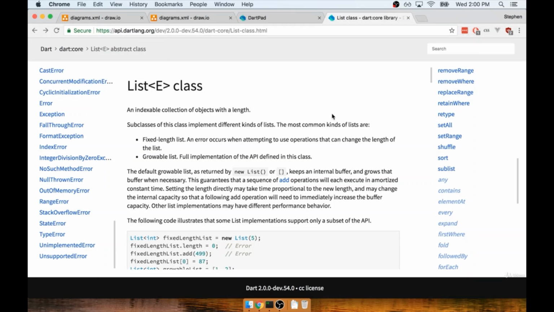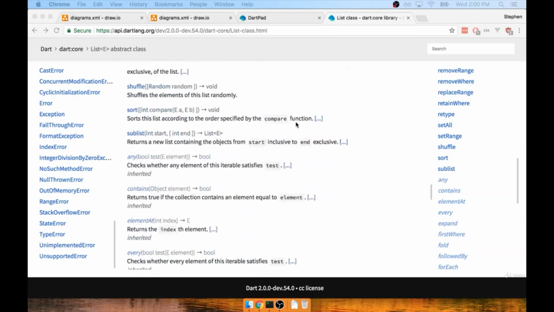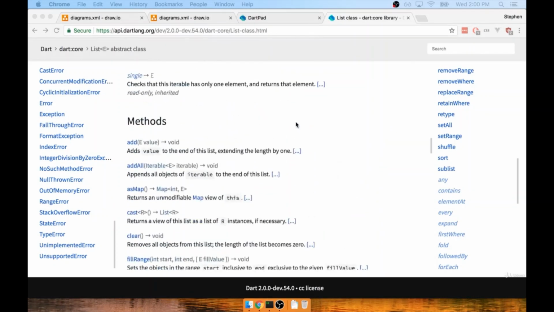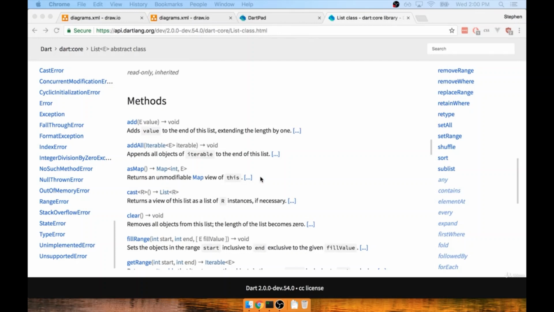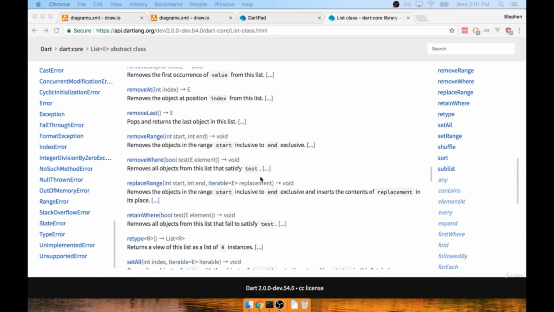The first thing I want to point out is inside of the list class documentation. If you scroll down, I'm going to go down, down, down again until I find the methods section. I think I just passed it. So here's the methods section, and I want to point out one particular method to you, the remove where method right here. Take a look at this method and get a sense of how it works.